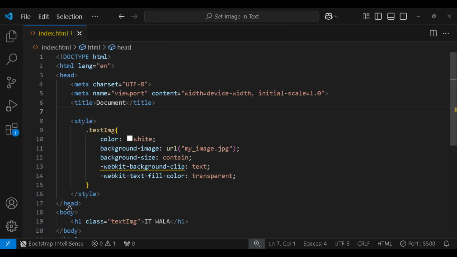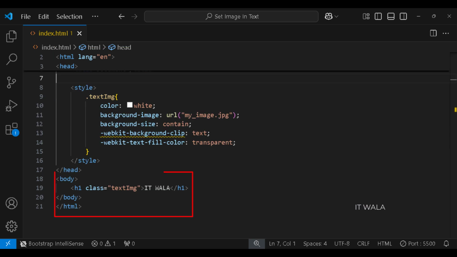This is my index.html file. This is generic HTML code, nothing to see here. In the body tag, we have an h1 tag. We have some text here. I'm going to set an image inside this text. This is the class name of this h1 tag.